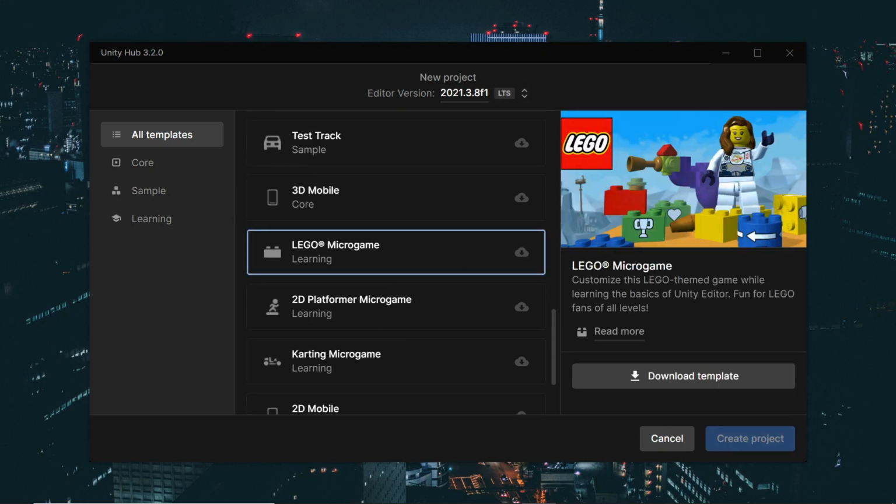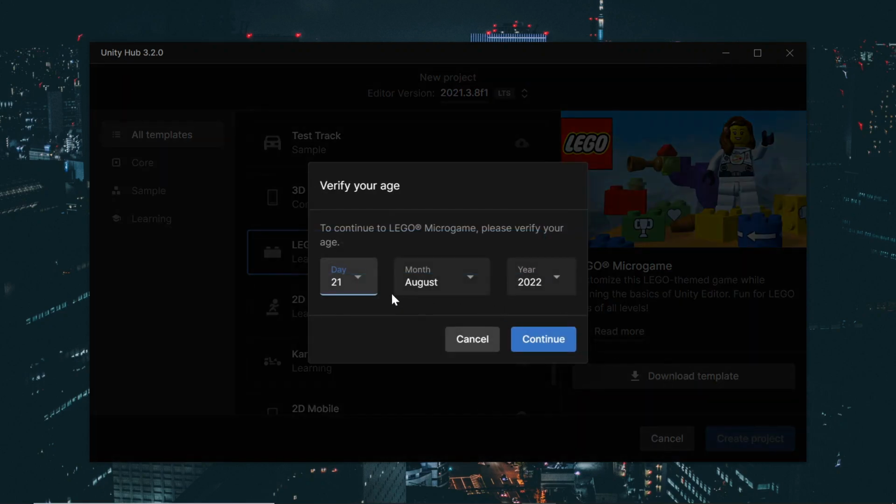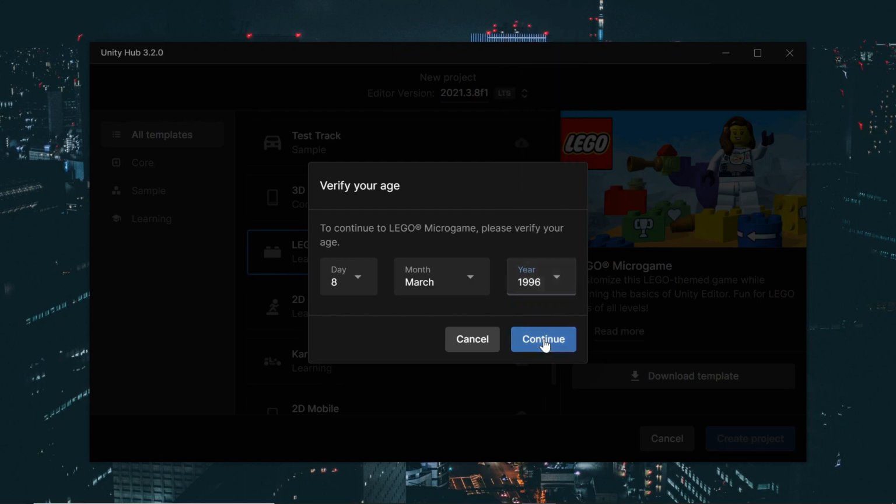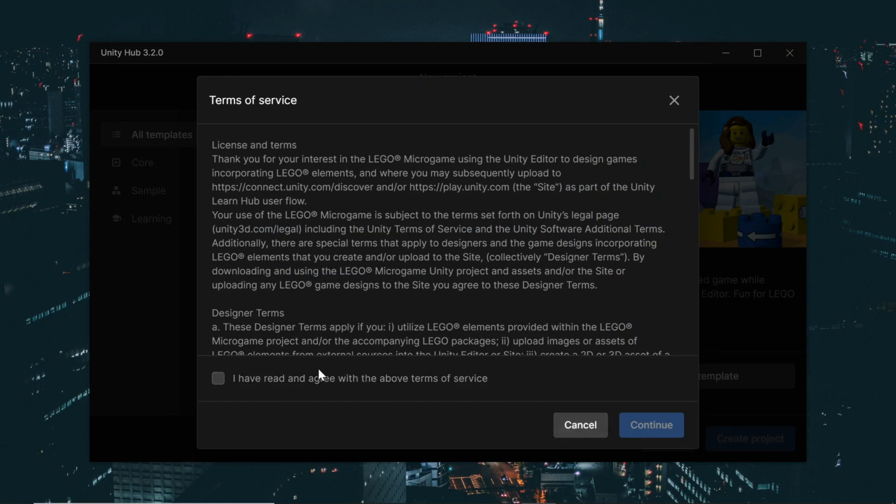Right after that, we verify our age to continue. We have to enter our age to get the license. You must be 18 plus years, or around 15 to 18 years with consent, to access this Unity game. As you can see, we have to click on agree and continue. It will start the download.